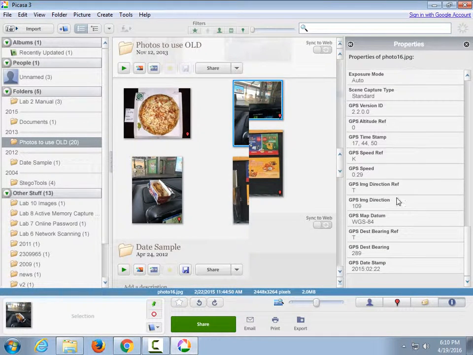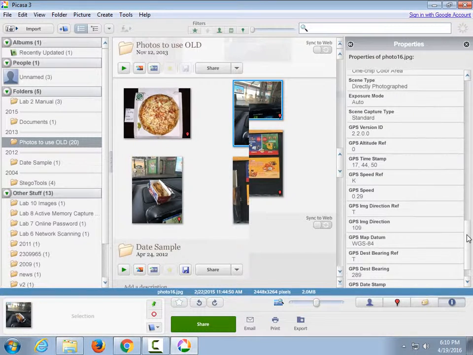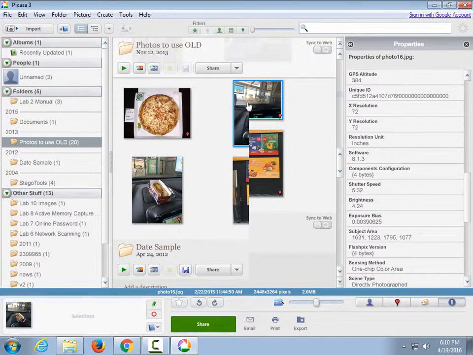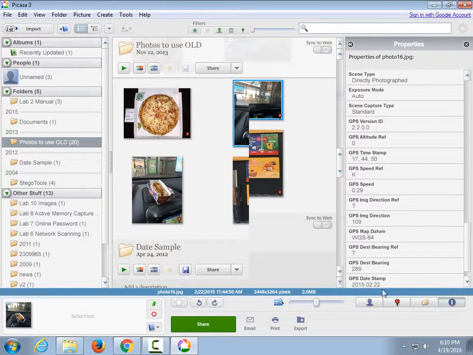GPS, where's the time? GPS image. I know what's in this one. That one did have GPS data, didn't it? Look at the very bottom. Was it at the very bottom? That's the timestamp of it. Oh, and there's the bearing, by the way. Bearing is which angle, which degree you're facing. You know, north is 360, south is 180, so that's what bearing is. Okay.